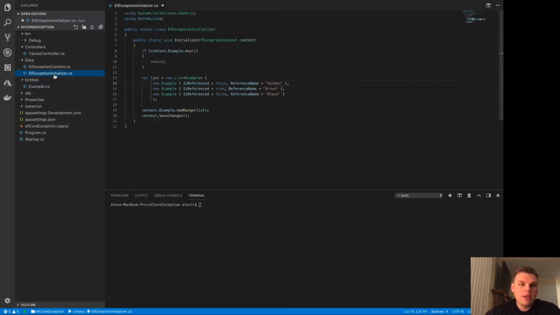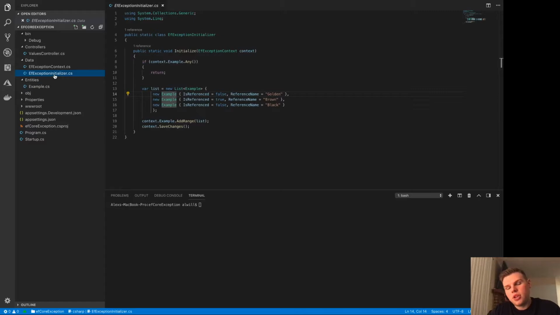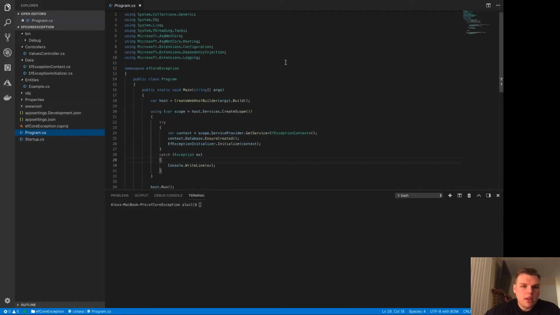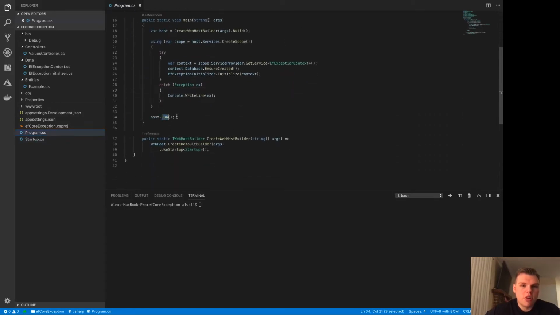What we also have is an initializer. What this is doing is just filling the database with three dummy examples. Two that are not referenced, golden and black, and one that is referenced with the name brown. In our ConfigureServices, we're adding our DbContext and getting our connection string. Inside the program, before we run our host, we are getting a context and initializing.